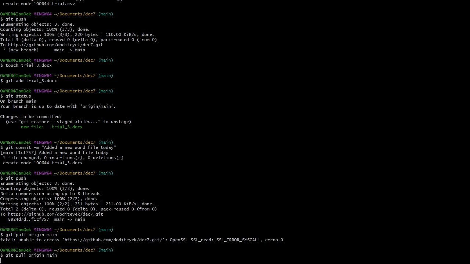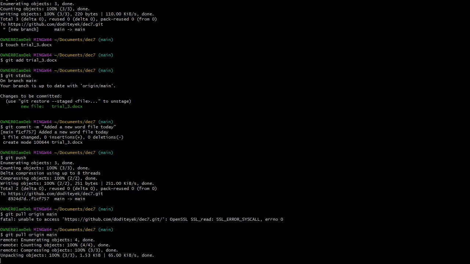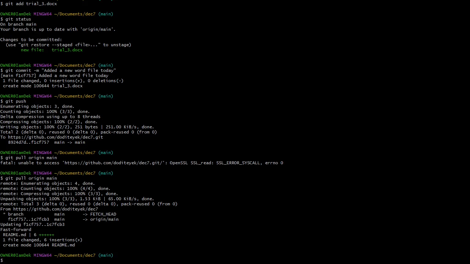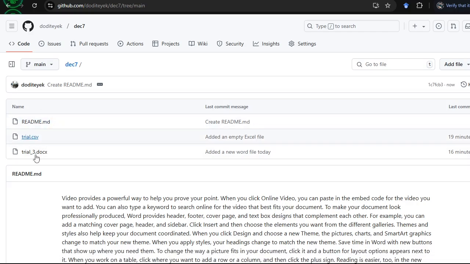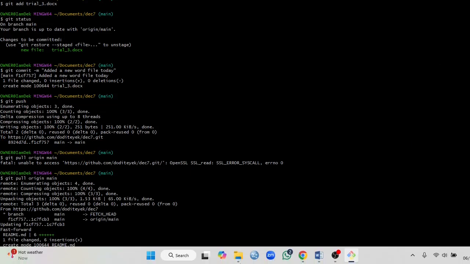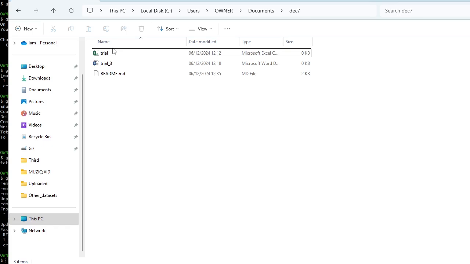If you don't have a strong internet, you may also encounter a similar situation where it will tell you that it is unable to access this server or this URL, meaning you need to check the internet connection. So it is telling us it is done. We have pulled the updated version of the files and content we have in this GitHub account to the local directory. So you see it is now showing in the directory we created as December 7.